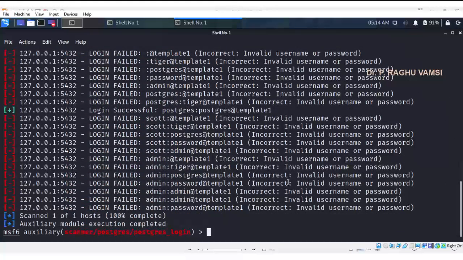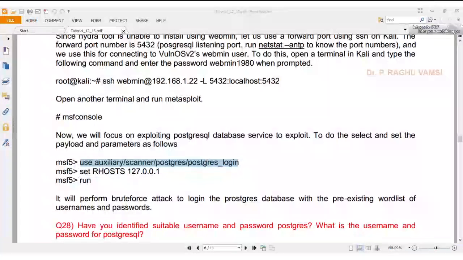So here the exploitation was completed. Login failed for various options that are provided here, but here one login was a success. Various logins were attempted. Among all these logins, this postgres@template1 is the username with which login was successful. It means the Metasploit payload that we have loaded will perform a brute force attack to log in to the Postgres database with a pre-existing word list of usernames and passwords.